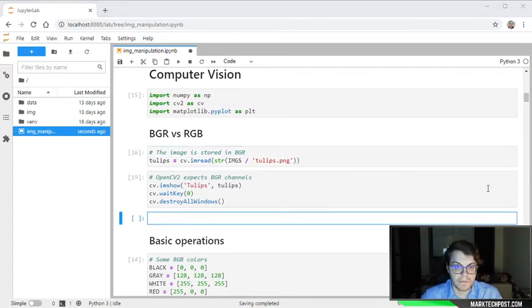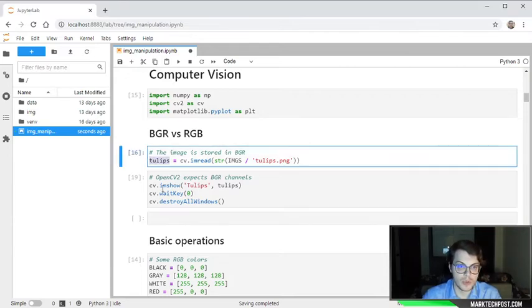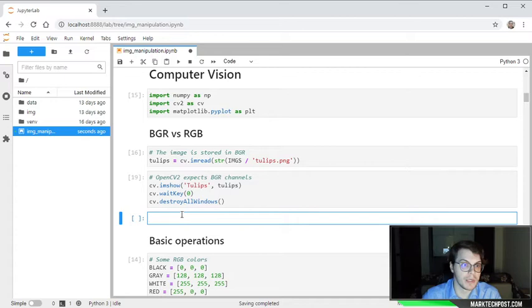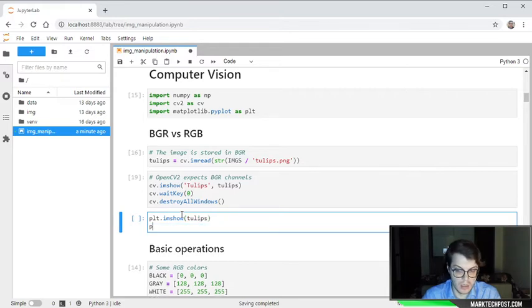In fact, let's try to display the imported image here, the tulips, using another library. The simplest one is pyplot. So we just need to type plt.imshow, and we type the tulips, and then plt.show.